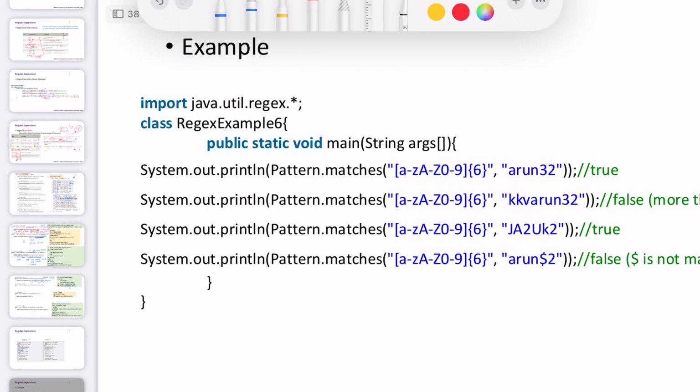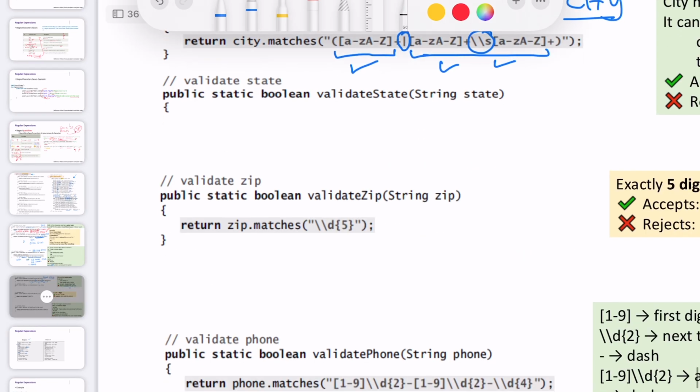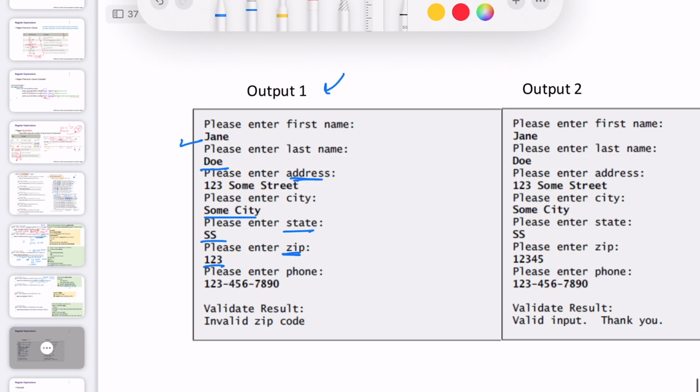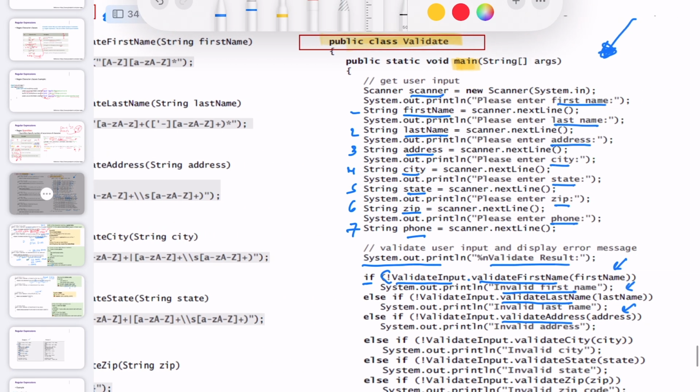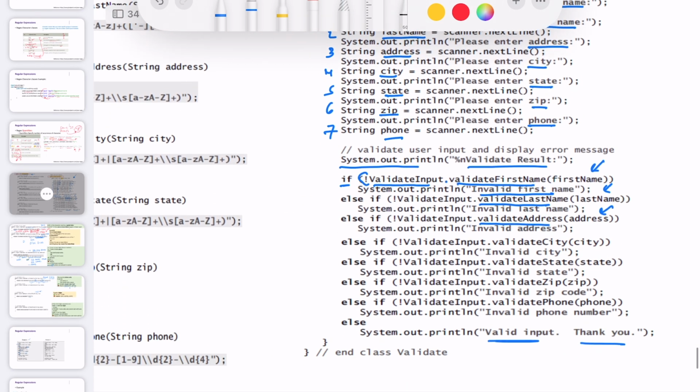The zip code. Let's go and see the zip code. So the zip, she entered here 1, 2, 3. Okay. What does the zip code mean? We need a digit that is 5 numbers long. So the user entered 1, 2, 3. Because she entered 1, 2, 3, it will print. It doesn't follow the pattern. The pattern asks for at least 5 numbers, and she entered 3. So it will print out here invalid zip code.